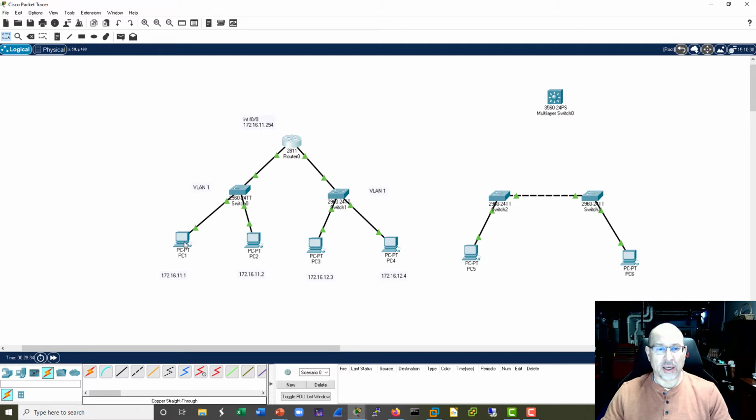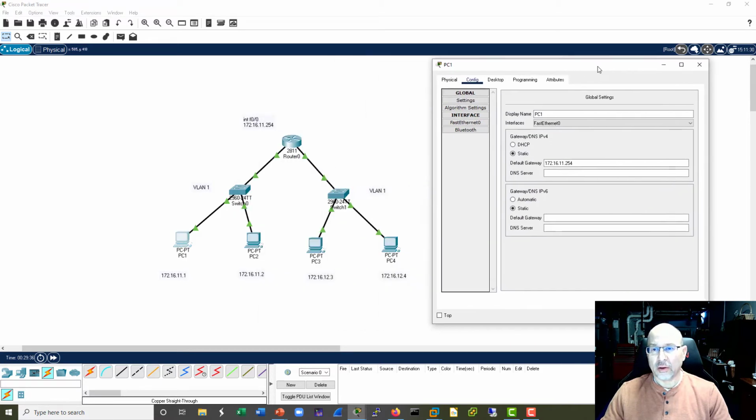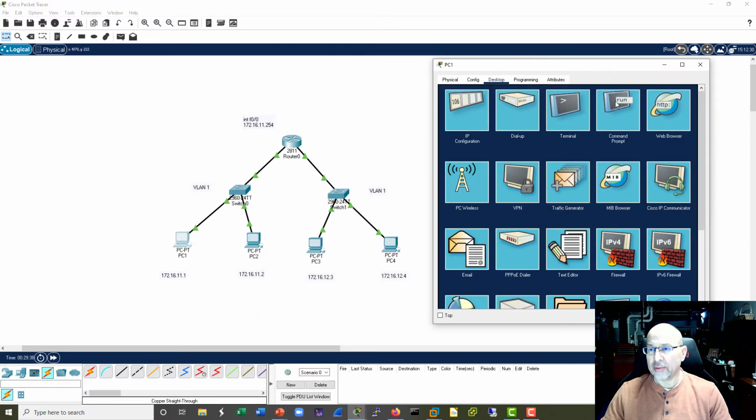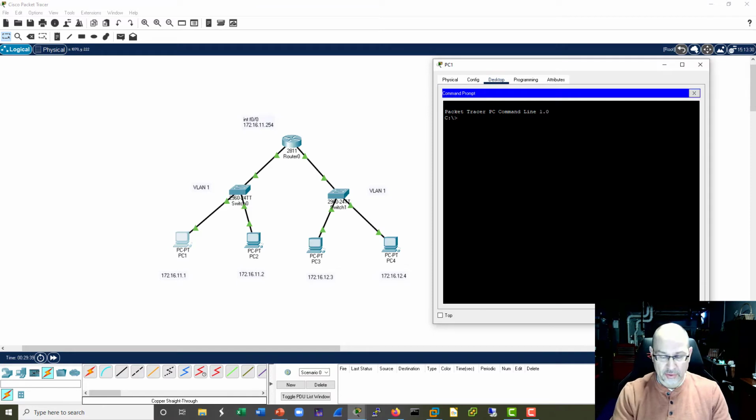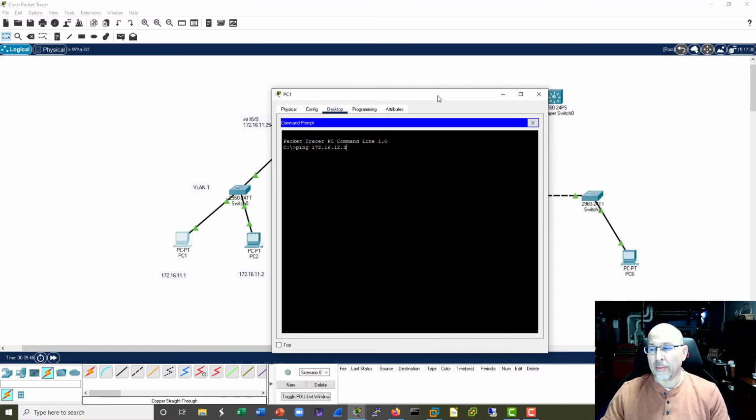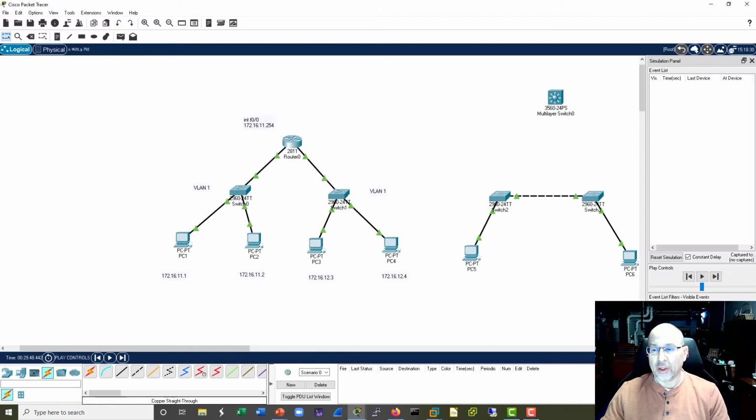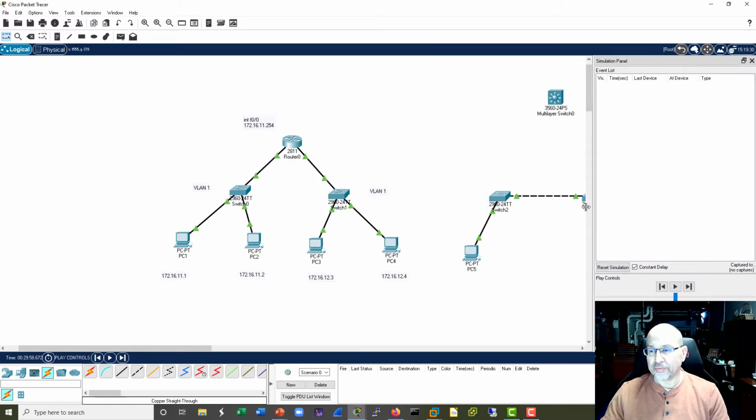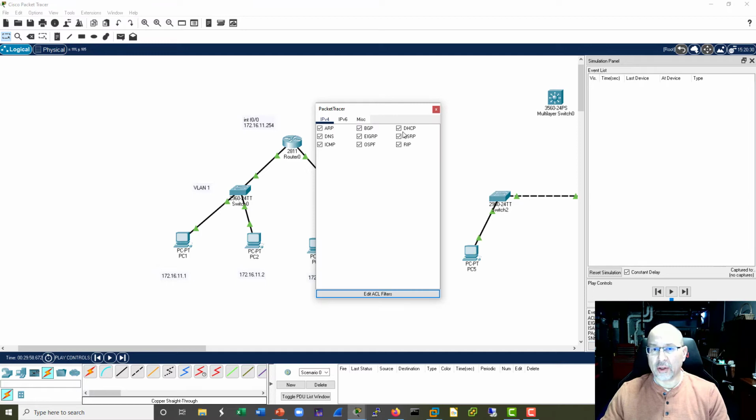So let's see if we can ping between our nodes on different networks. 172.16.12.3, that's where we want to go. Now, the first one is going to delay because, well, we might as well do that. We'll do the simulation. And we will filter out a couple of things. We're not worried about these in this video. There we go. Whoops.